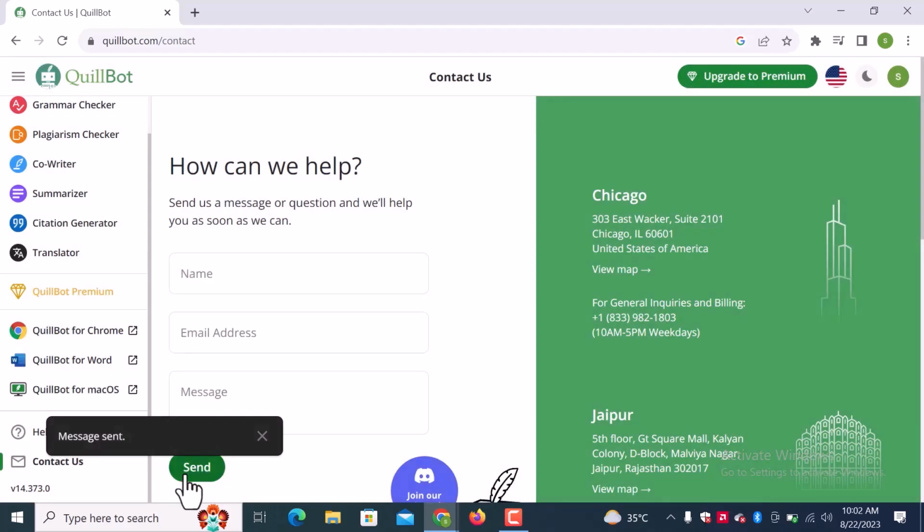Your account deletion request will be sent to Quillbot and they will contact you or email you the exact email address linked with your Quillbot account. This is how you can cancel your Quillbot subscription.